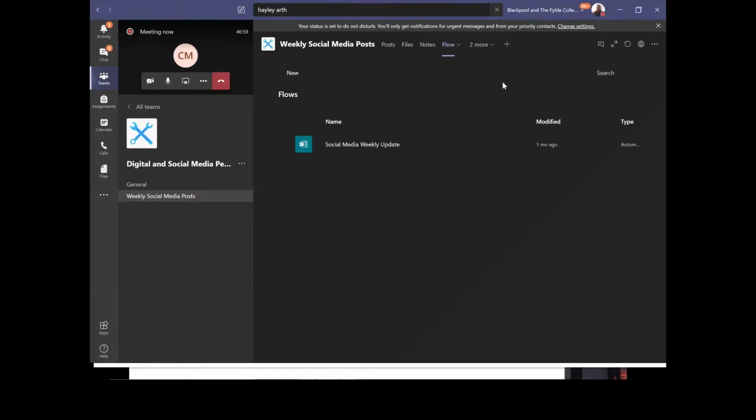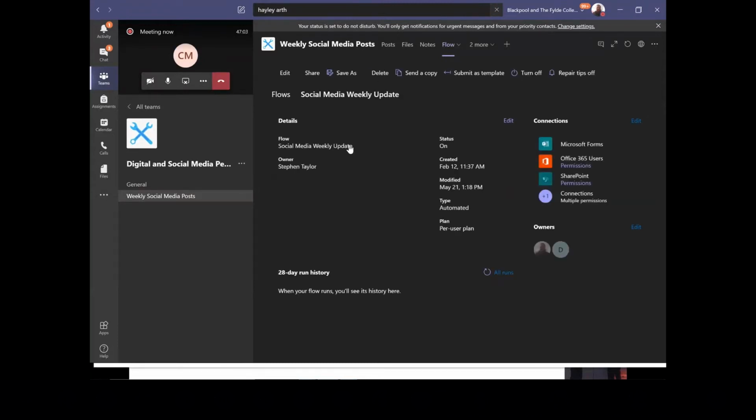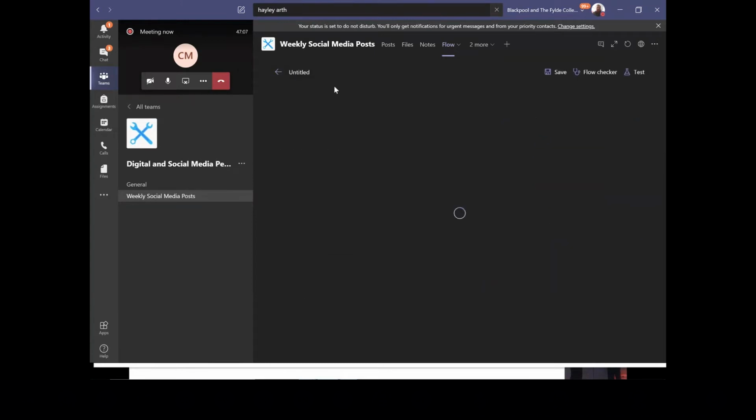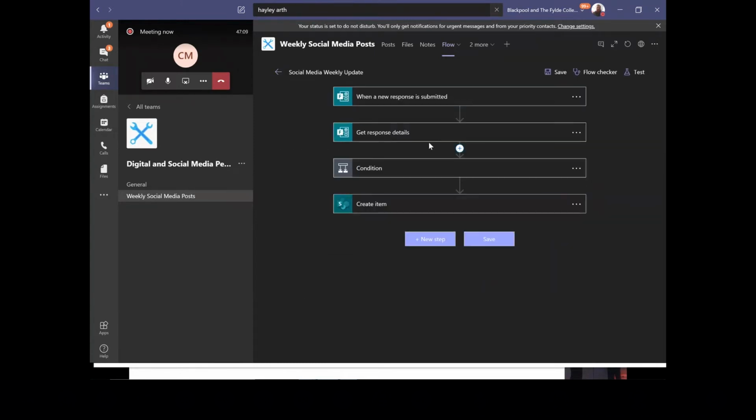And it starts to think. There's a flow I've created for this. And in this one, it's saying if somebody's filled in this form and they haven't filled in something correctly, then it needs to go into Teams and say, hey, you've not filled this in correctly.